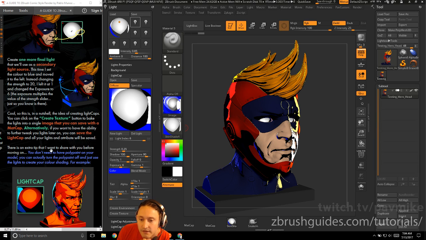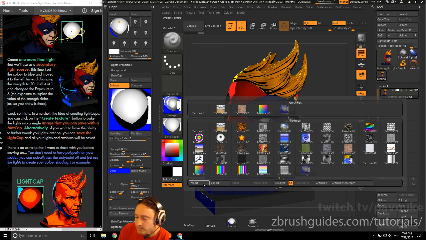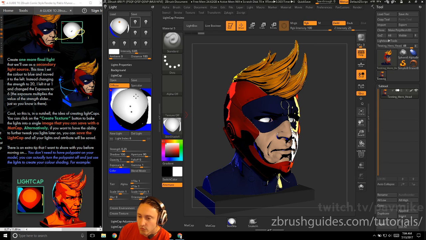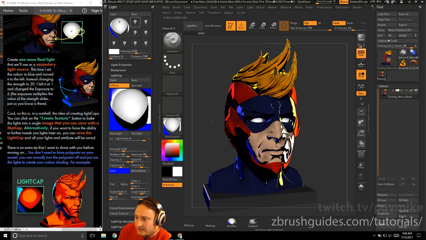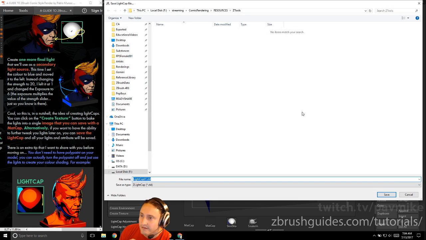Alternatively, if you want to have the ability to further tweak your lights later on, if you bake this to an image, you can no longer tweak this image unless you go to an image manipulator. I'll go and turn that texture off. If you want to maintain this functionality and be able to go like, you know what, I was working on this and I don't like all that much blue, so I'm going to take this blue and shift it over with the light index here and get a little bit less. If you want that functionality, what you're going to need to do is save the light cap, so all your light settings will be saved. So under here, there's a light cap, go to save, and then you can save this light cap out as a ZLD.